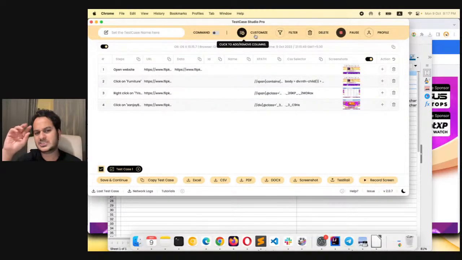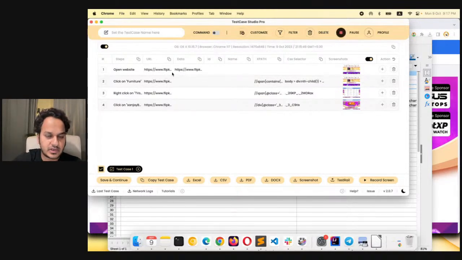And it is only required once, because whatever template you will be using, you just have to set that once in your Test Case Studio Pro. Next time onwards, whenever you open this, it will open with your default settings, whatever settings you have done. So for example, let's say we don't need this id, name or whatever columns, and we want to rename anything, that you can do. So just go to customize.